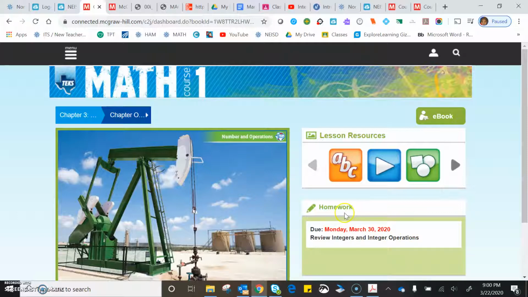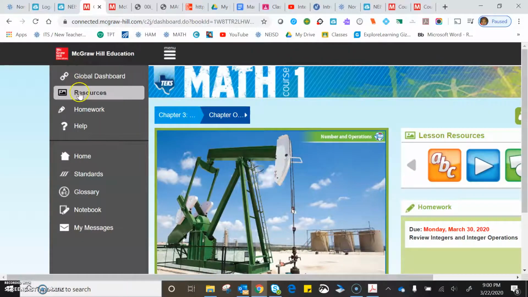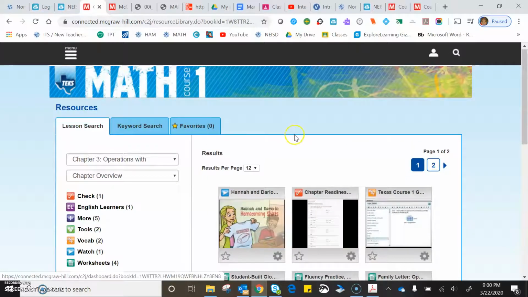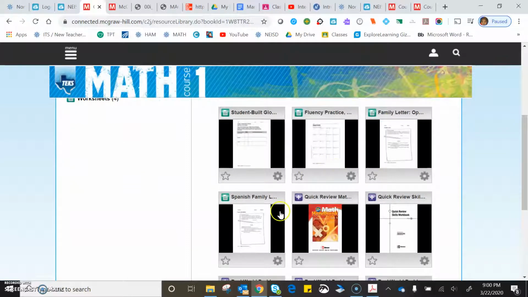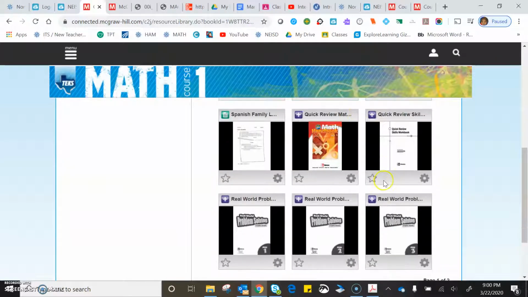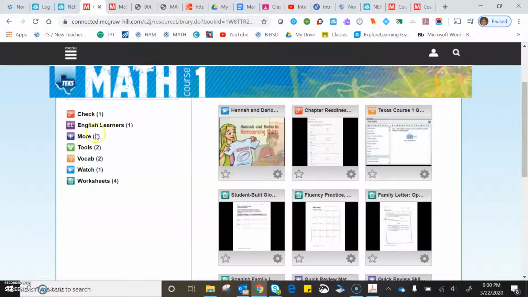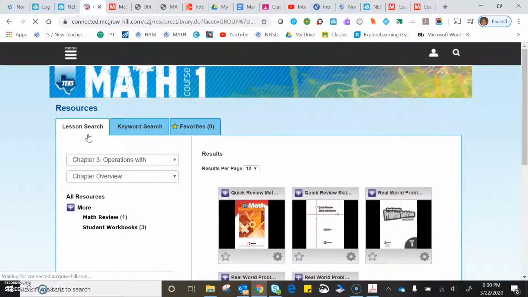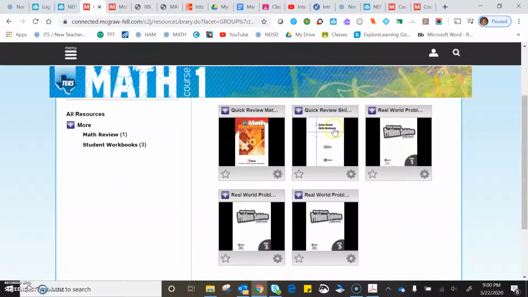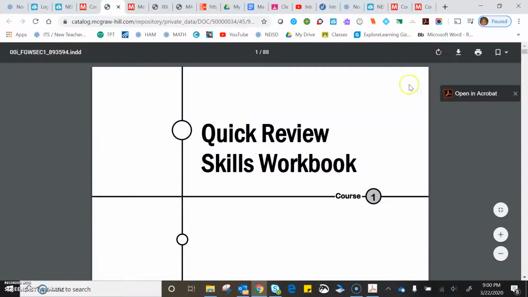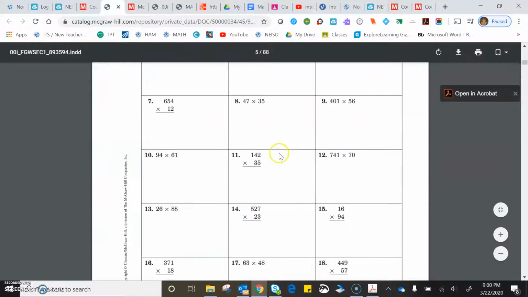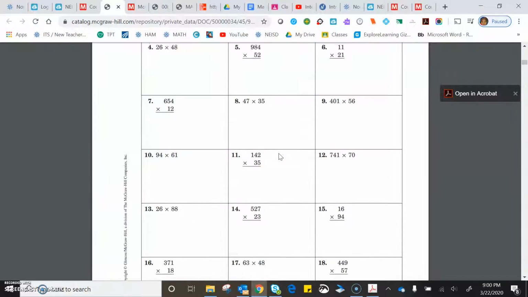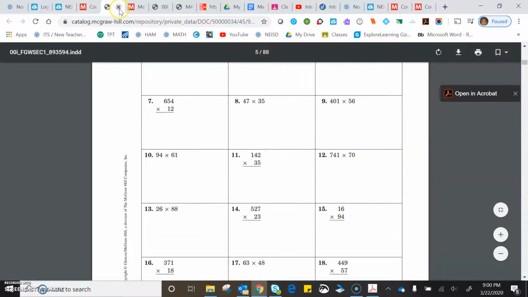There's a couple of things that you can look at on your website. If you go to the menu and go to resources, it has got a ton of resources for you so that maybe you want to print off some more stuff to do or your parents want you to do some more. There's all kinds of stuff for you to look at. If you go to more, there are some quick review skill, the workbook. Just if you're going to print some of these pages off, make sure that you print off just the pages you need. So if you want some extra practice, there's all kinds of stuff in there for that.